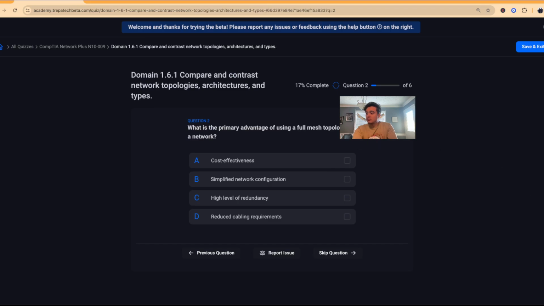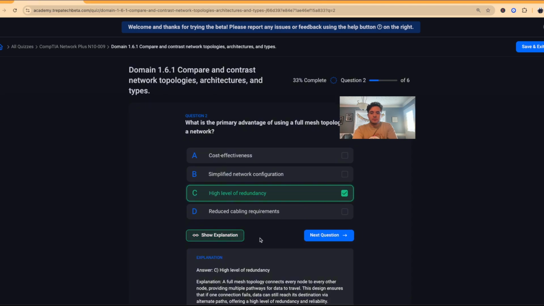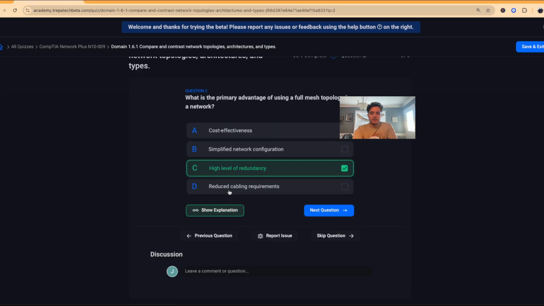Okay, question 2. What is the primary advantage of using a full mesh topology in a network? That's going to be the high level redundancy. Definitely not the reduced cabling. So we see our explanation here.